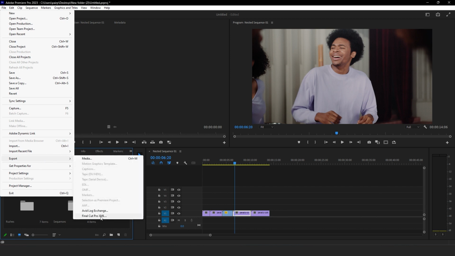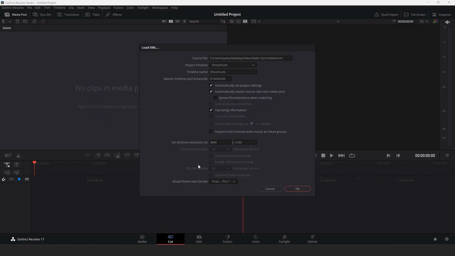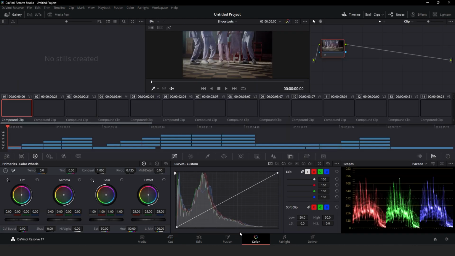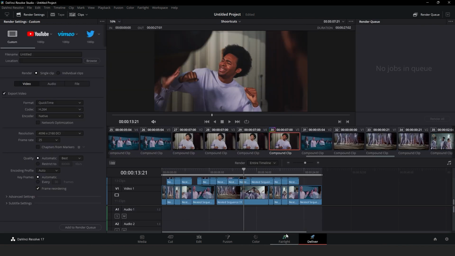So after you're done editing, what you do is go to File, Export, and go down to Final Cut XML. Save it somewhere, then go to DaVinci Resolve, click on File, and come down here, click on it, and then go to where you saved your XML file, double click it, and it automatically opens in DaVinci Resolve. It will bring up this panel, just click OK. And now you can go to the color grading tab, do all of your grading, and then if you want to export it, you come down here, come to this part.